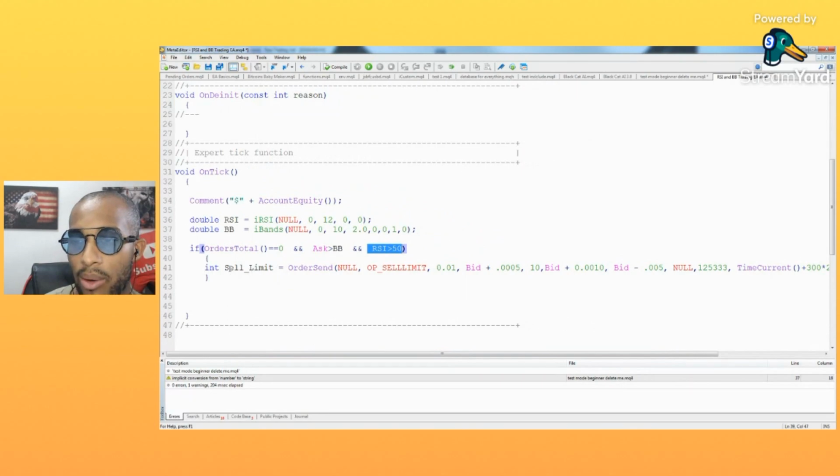Now, when it comes to the sell limit order, basically when the Bollinger Band goes up, when the Ask price goes up, exceeding the Bollinger Band upper, and the RSI is high, we're going to be entering on a sell limit, okay?